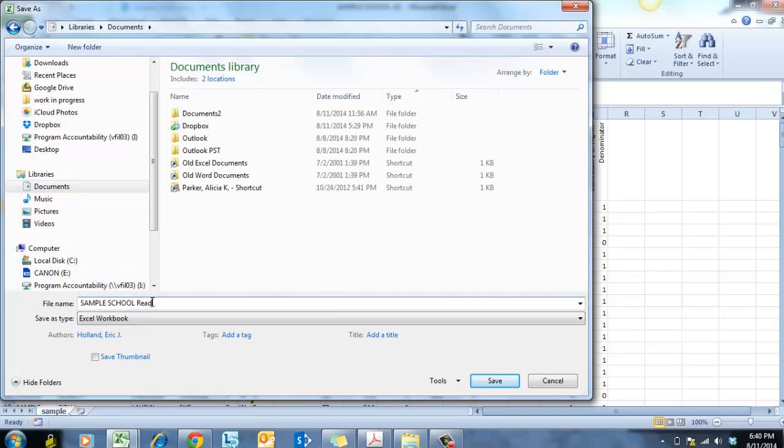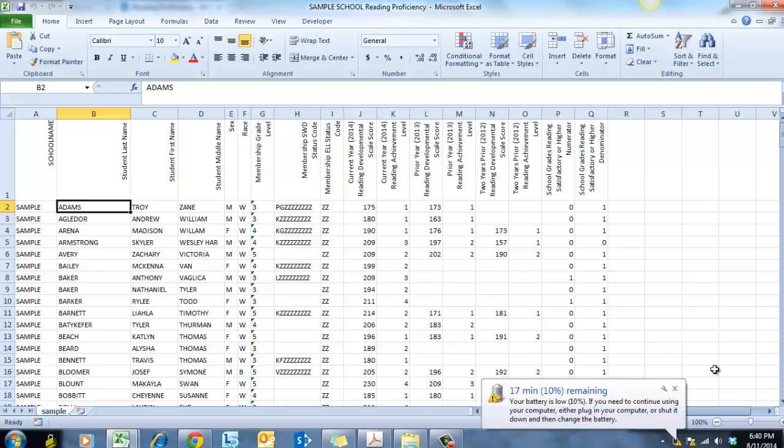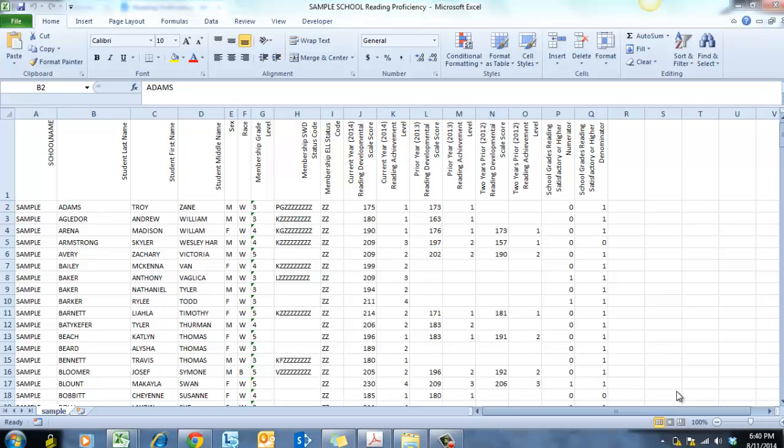Let's take a brief look at the data the file contains and how you can use this data. Each row is a different student who was included in your school grade. Student demographic information and up to 3 years of reading FCAT scores are available for each student. Each year has a developmental scale score and an achievement level. The last two columns give you some important information about how the student impacted your school's grade.